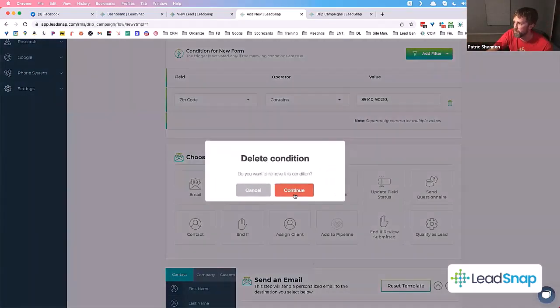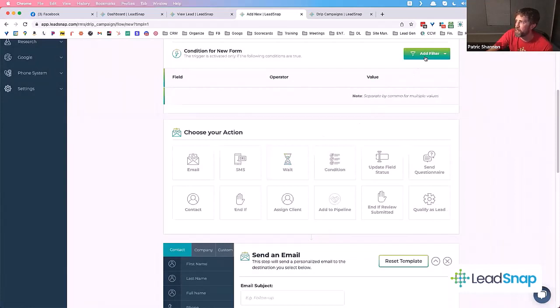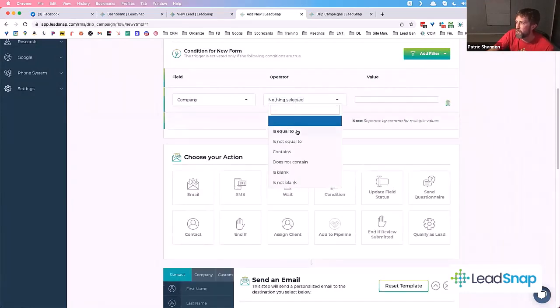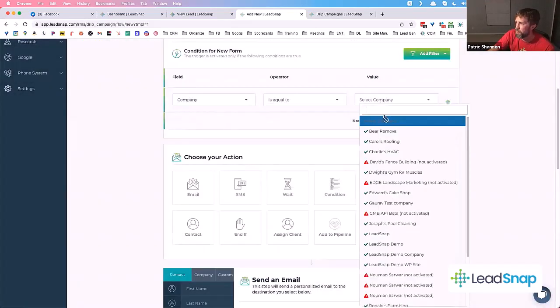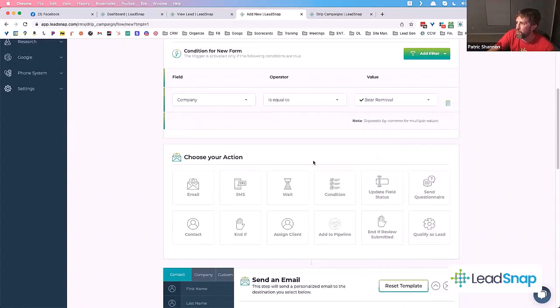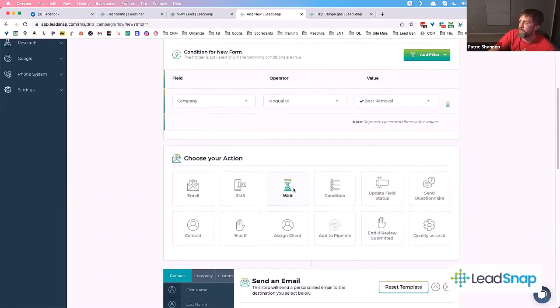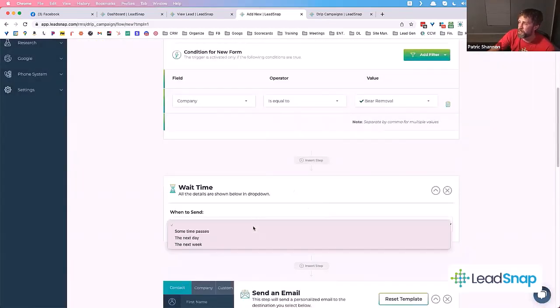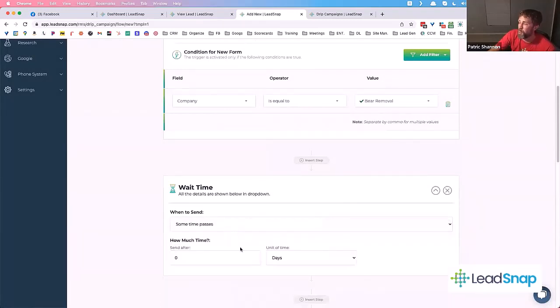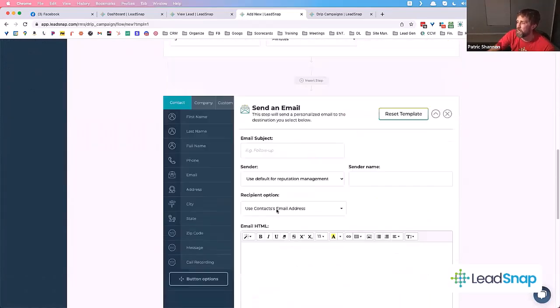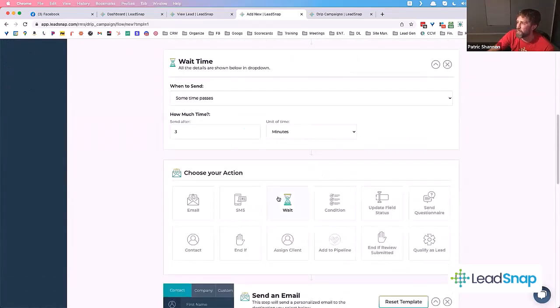Let's get rid of this. And let's say that this company is equal to this bear removal company, right? So when this comes in, I want to send a text message to the person that sent this. So I could say, hey, I'm going to wait until some time passes. I'll wait maybe 3 minutes. And then I'm going to send a text message.